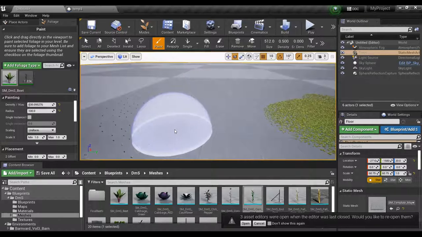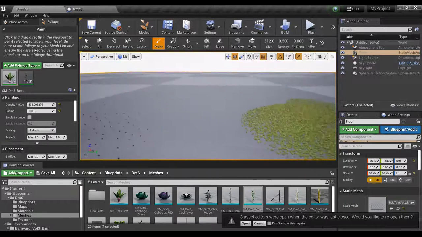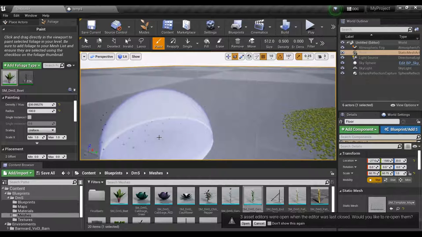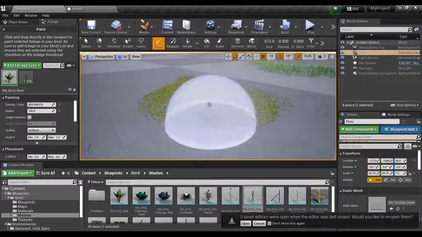There was one more thing. You can erase it also if I press shift. If I press shift now, but since I've just selected this one, if I press shift, I can erase them. But this won't be erased. Okay, this is also erased.